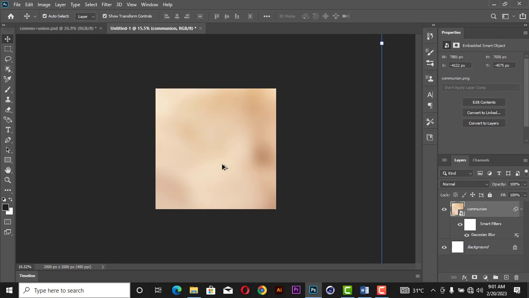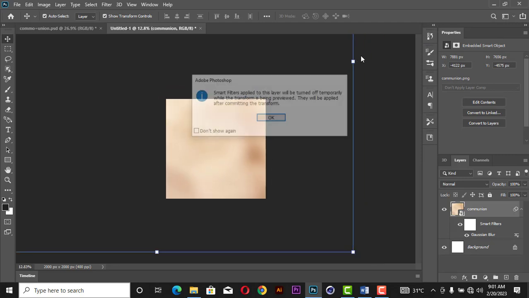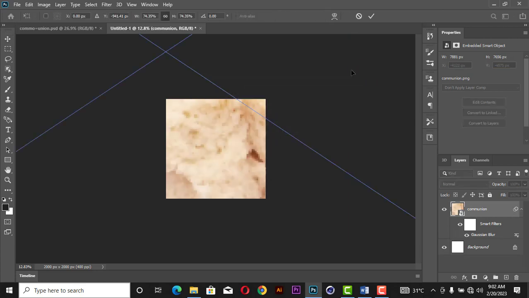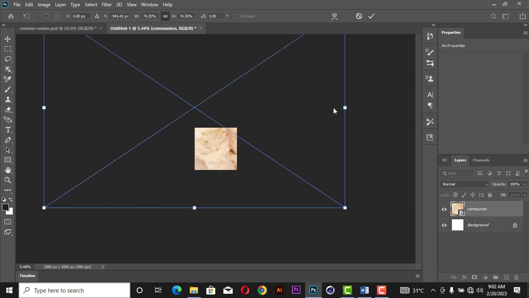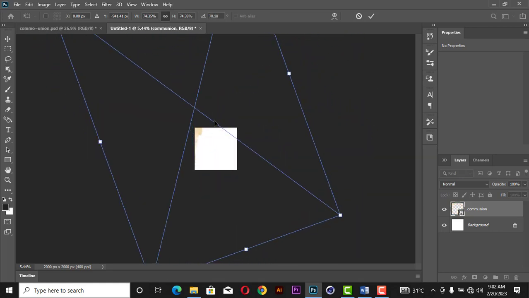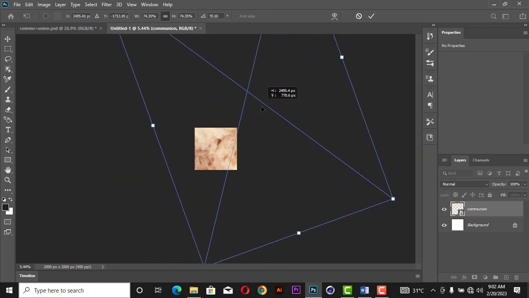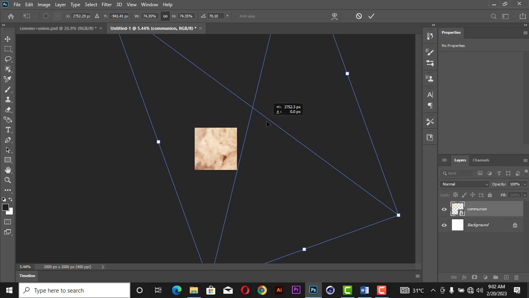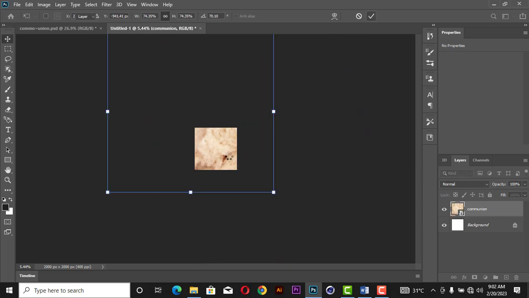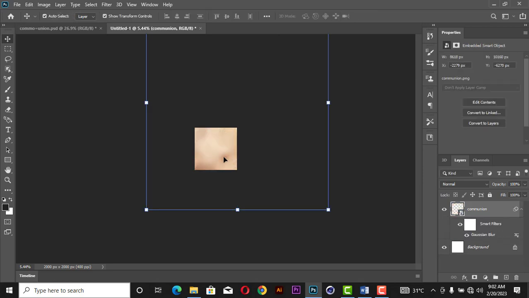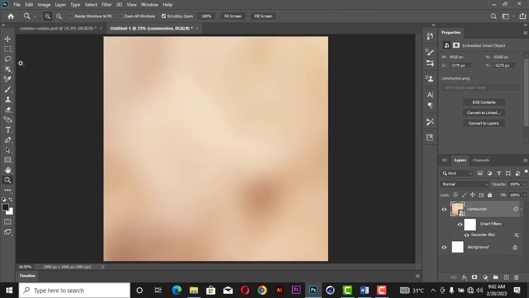This is what we'll be using for our background. Then let's rotate it. Rotate like this. This is what we'll be using for our background. Hit OK. Then you fit to page.